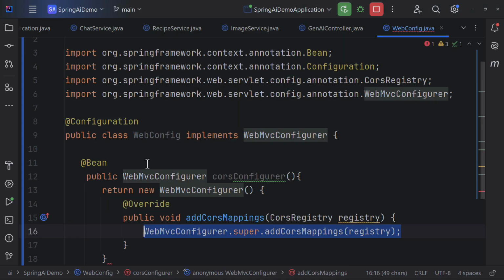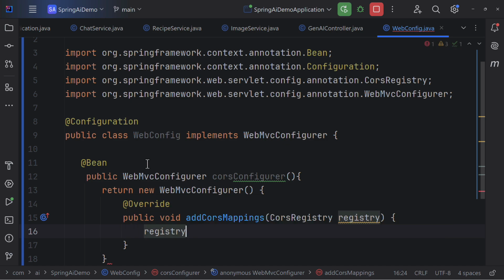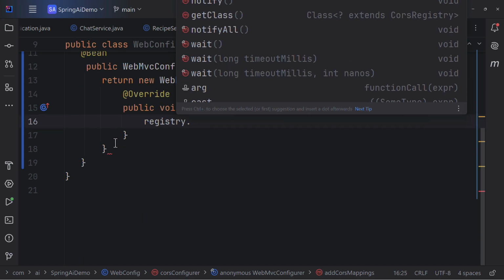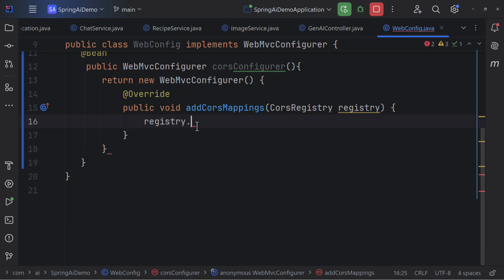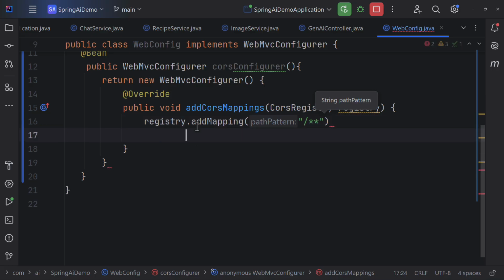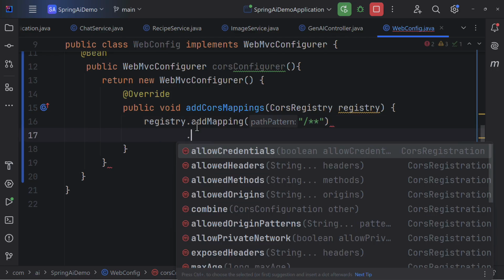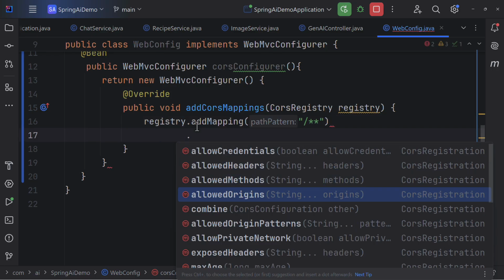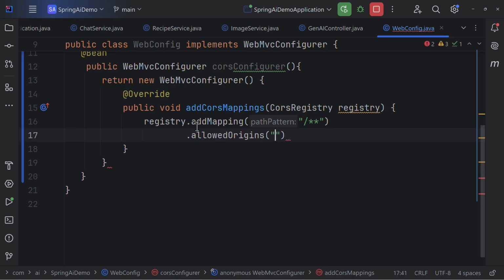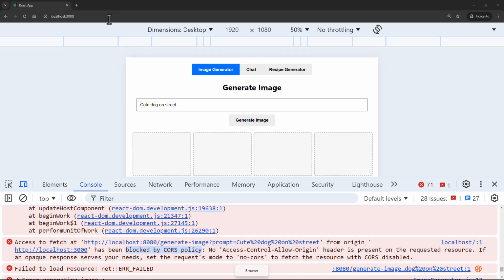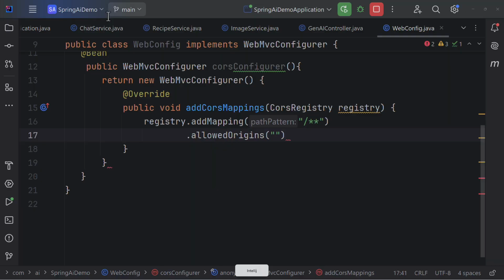Okay, and here I'm going to say registry dot. So let me scroll down so that it's clear to you. Dot addMapping. Okay, and we need to specify the path over here essentially. So we are implementing this for all the endpoints. I'll say allowedOrigins over here. Now what is the origin that we want to allow? So I'm going to say front end, right? So we need the front end URL over here. So I'll copy the front end URL. I'll come over here and paste it.